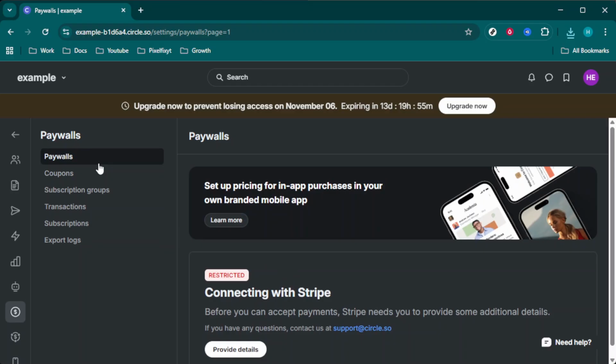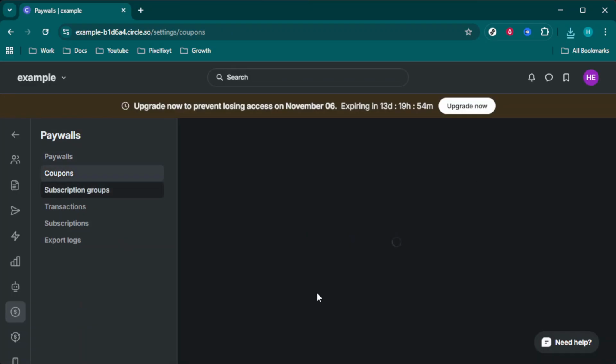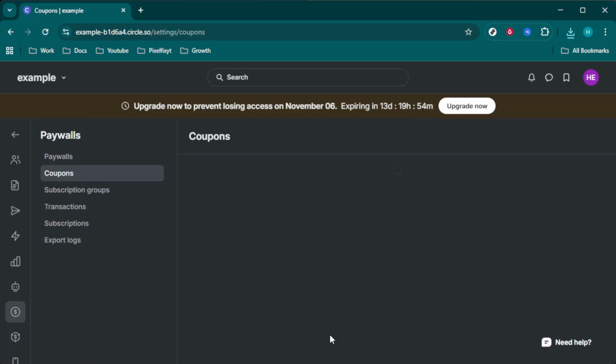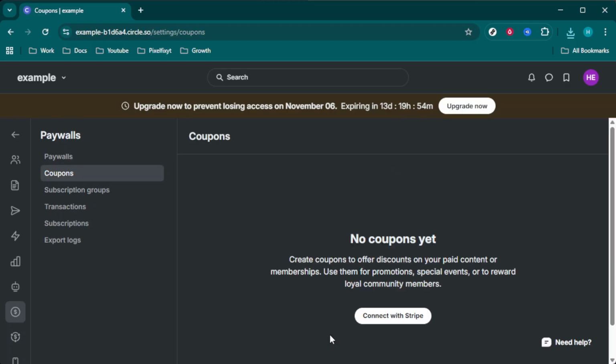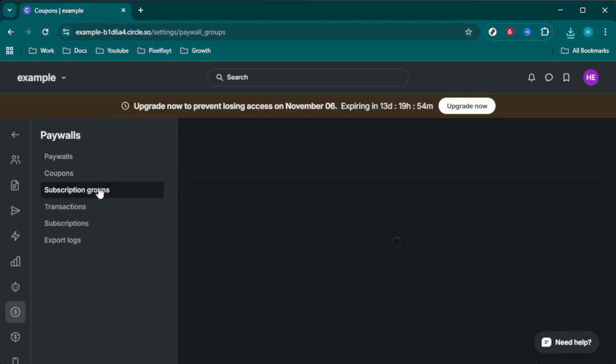The next phase is setting up spaces within your community. Spaces are essential for organizing different types of content, such as posts, courses, or events. Begin by navigating to the Spaces section, select Create Space, and then choose a space type that fits your needs. Give it a fitting name, like Announcements or Discussions, and click Create.